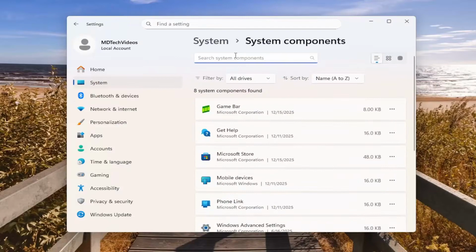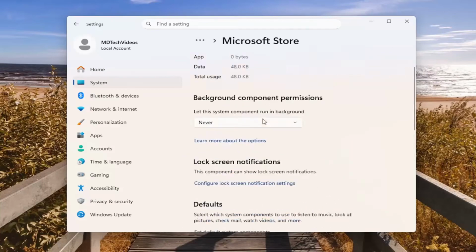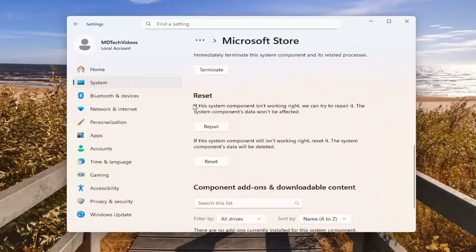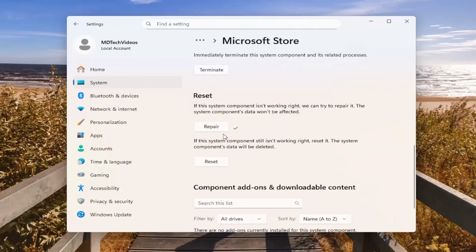And then either searching in the search system components field at the top or just scrolling through the list, you want to locate the Microsoft Store entry in here and the three-dotted icon that corresponds to it. Select it and then select Advanced Options. Scrolling down again, underneath Reset, if the system component isn't working right, we can try to repair it. The system components data won't be affected. Select Repair.